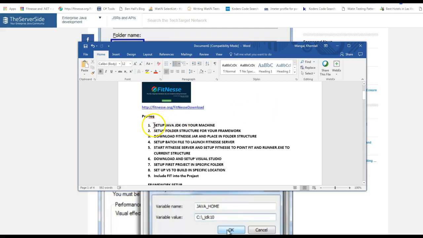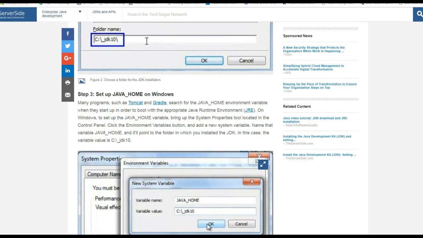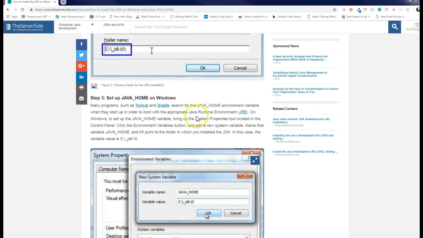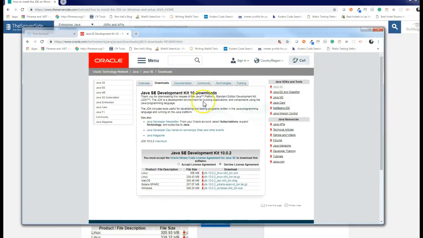The first thing you have to do is set up a Java JDK on your machine. Make sure it's set up. You can simply Google how to set up Java JDK. I will just give you a quick overview of what you need to do, but you can always look it up yourself. The first thing is to go to Google and look for Java JDK downloads.